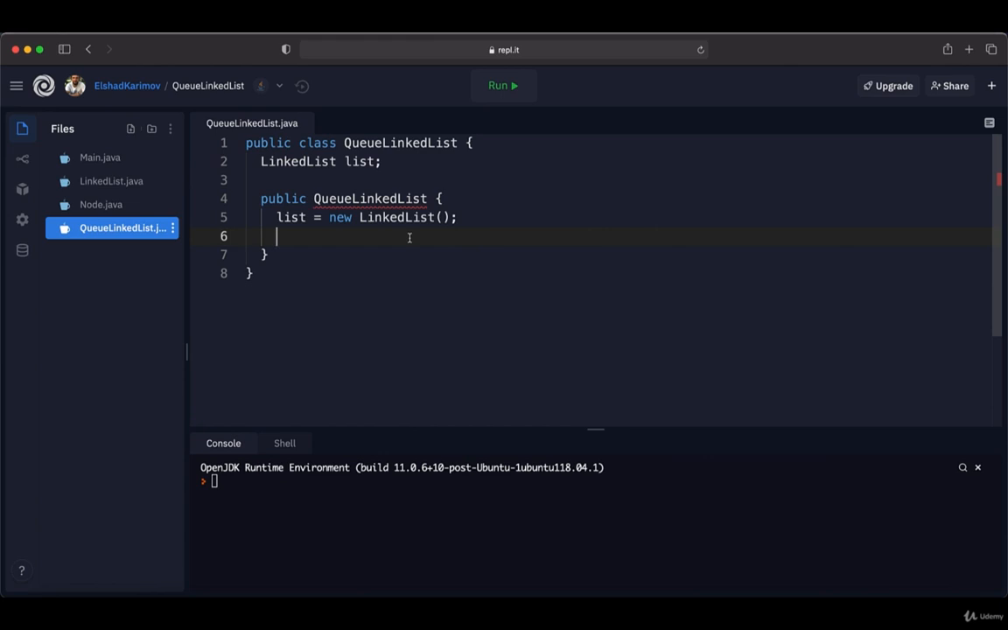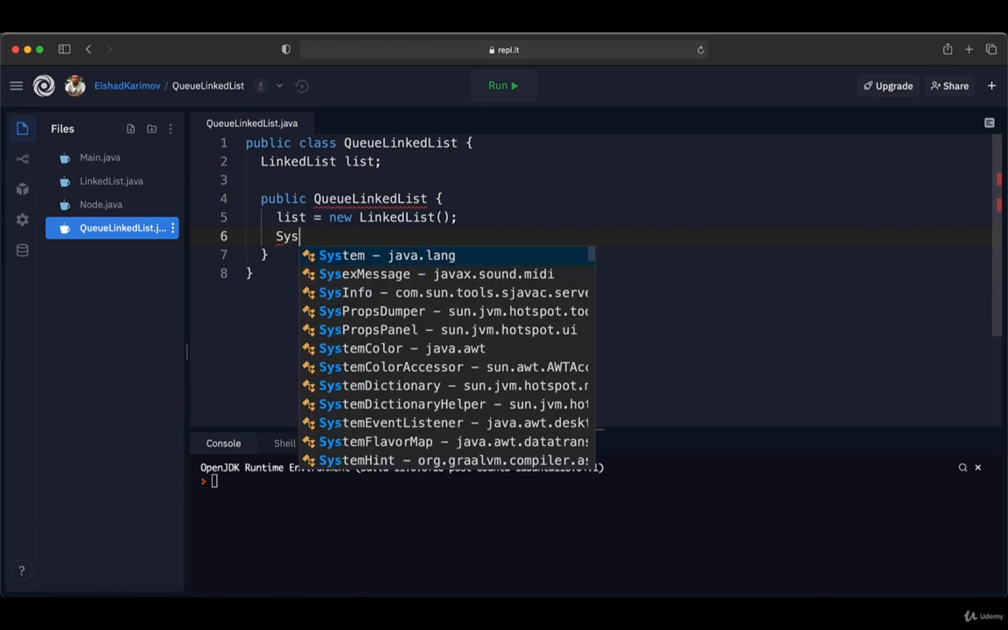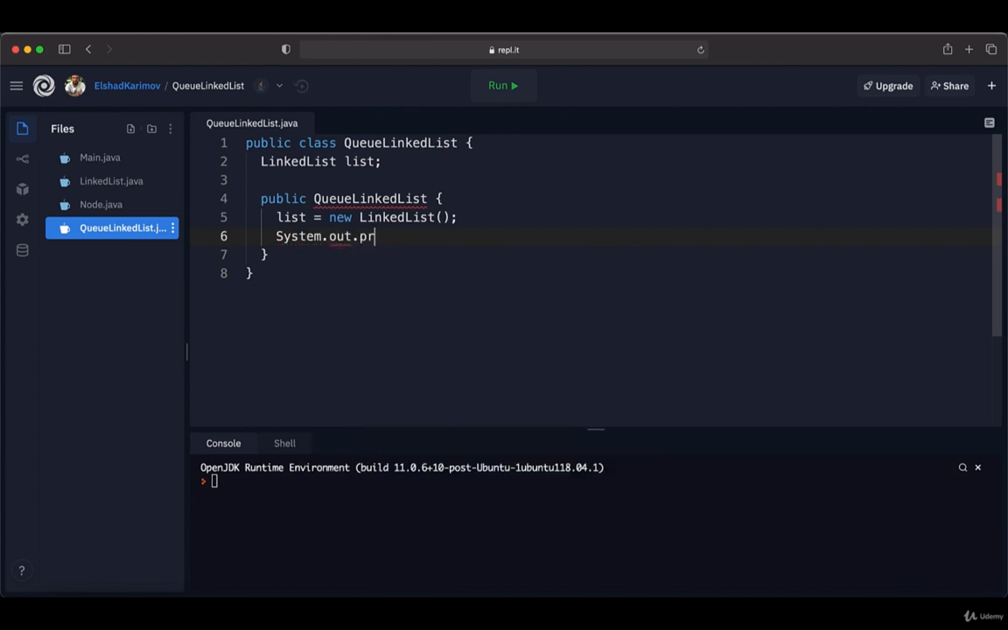Then we are going to print out to the console saying that the queue is successfully created. So I'm going to write System.out.print, the queue is successfully created. Now with this, we have successfully implemented creation of queue using linked list. Now let's see how this is working in practice.